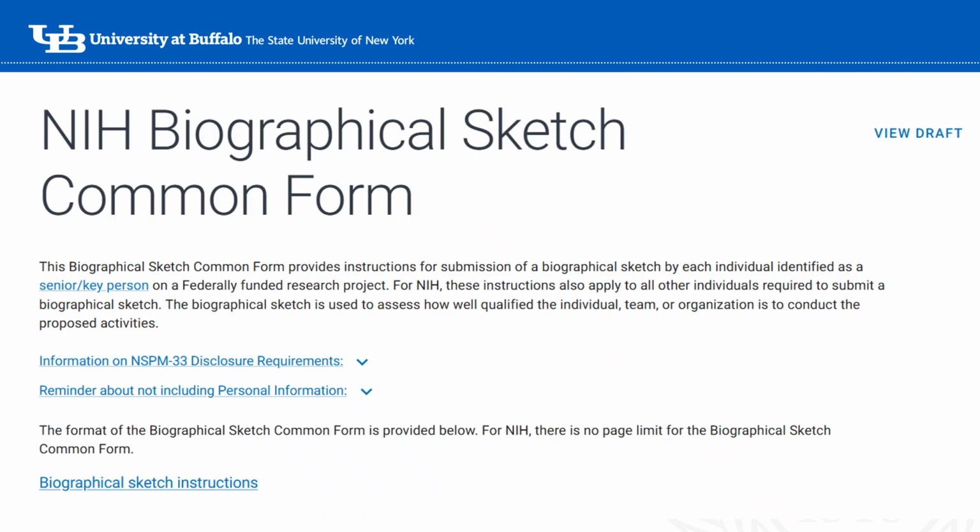We'll take a look at the common form that SciENcv generated in a second, but I want to point out a change that is easy to miss right off the bat. There is no page limit for the NIH Biosketch Common Form. It's no longer a max 5-page document. Instead, you'll notice as we go through that there are character limits indicated for some sections. I will point out some other changes as we go through, but I definitely recommend taking some time to familiarize yourself with the new instructions.